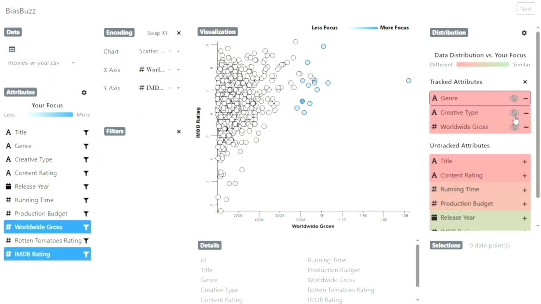And of course, we cannot talk about this without mentioning the vibrations of the haptic mouse itself. The haptic mouse typically vibrates once when the bias metrics of the tracked attributes are above a certain threshold, 0.7, on a scale from 0 to 1.